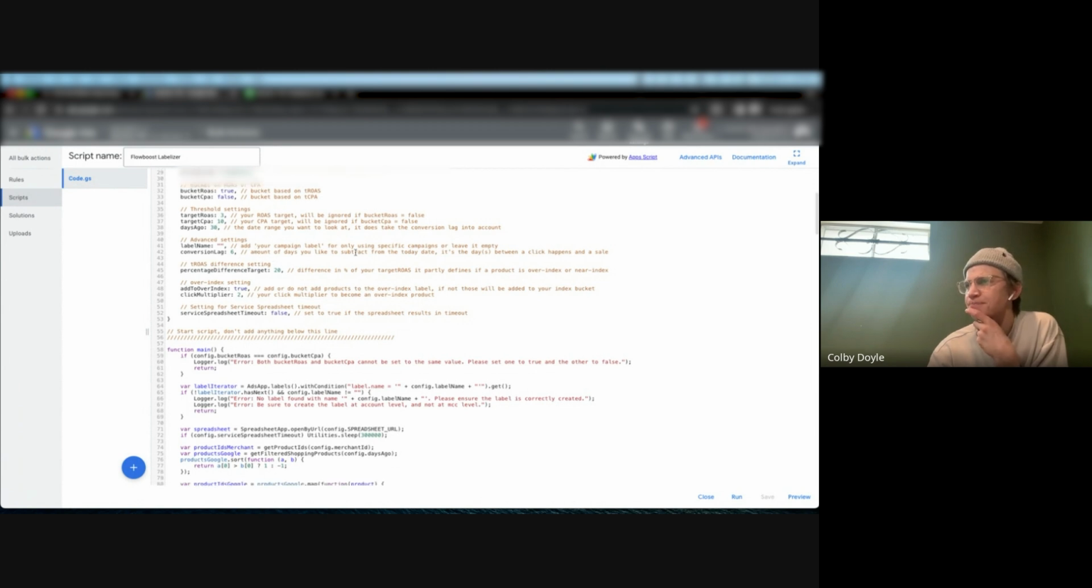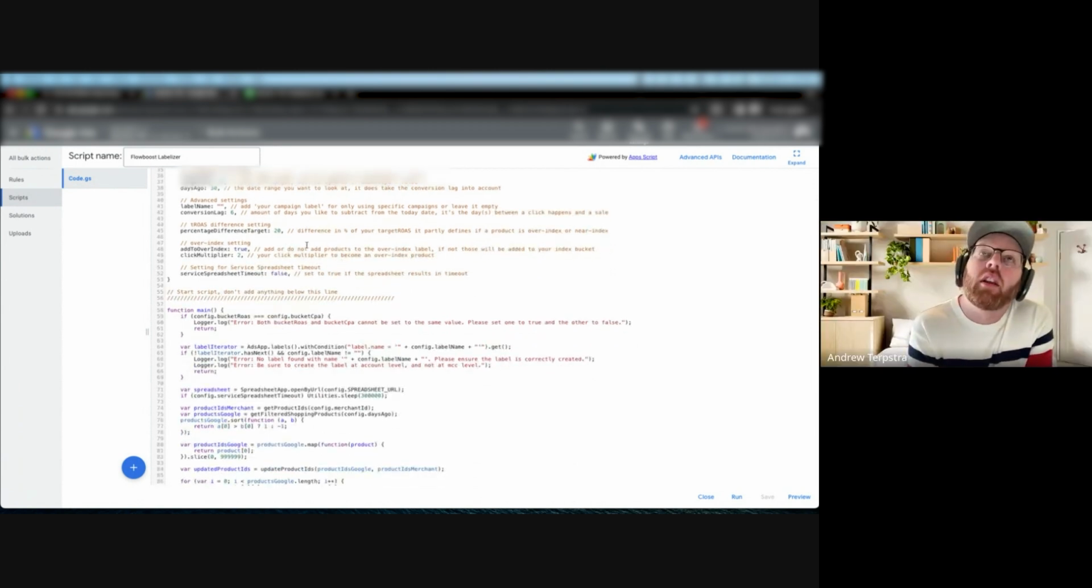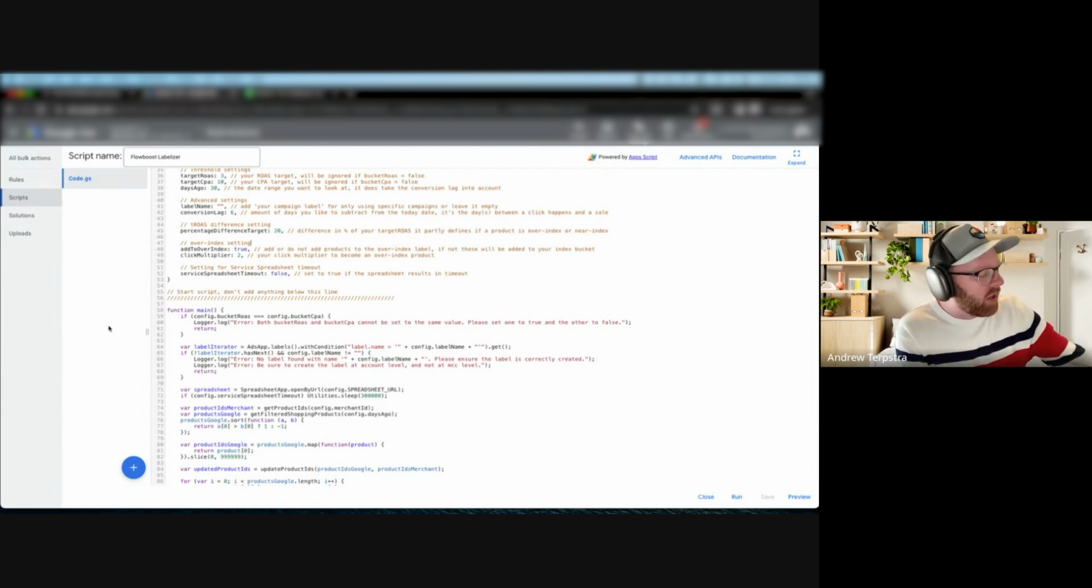We can do that later. So if you're running feed only PMAX plus full build PMAX, then you would look at your feed only conversion lag as opposed to your just account level conversion lag.